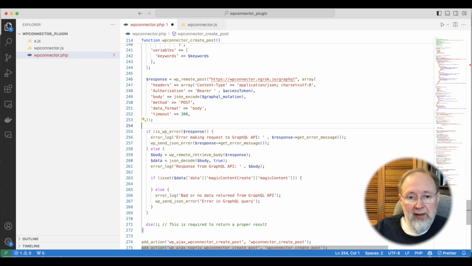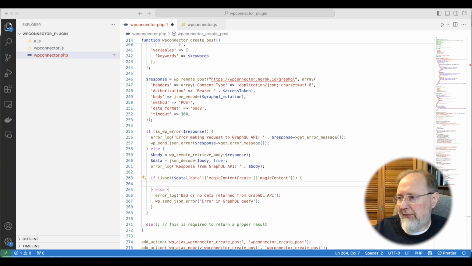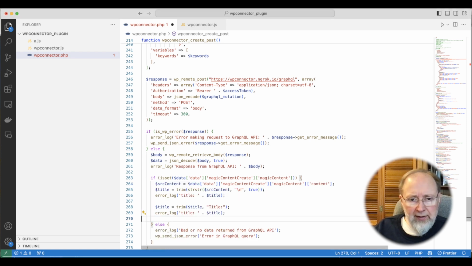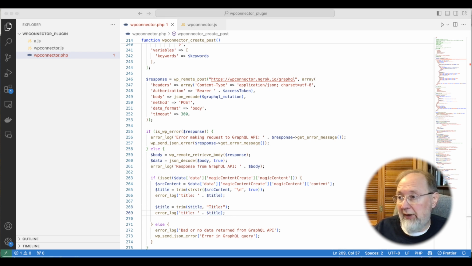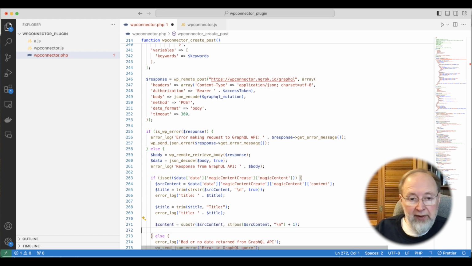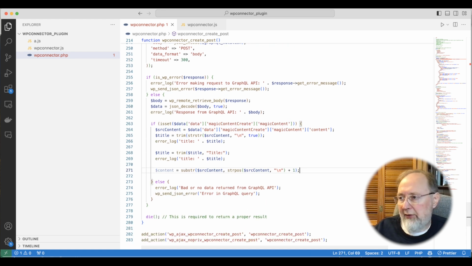So once we have our successful response here, let's grab the content. So we're going to grab the content out, magic content create, magic content content. And then we're going to pull out the title by grabbing everything up to the first carriage return. And then I'm going to get rid of that stupid word title in there. And then we should be left with a nice cool string. And we're going to then get the content. We're going to take this title that we've pulled out and trim that off.